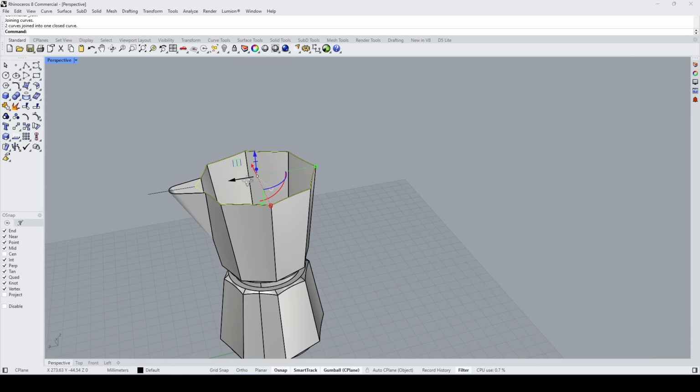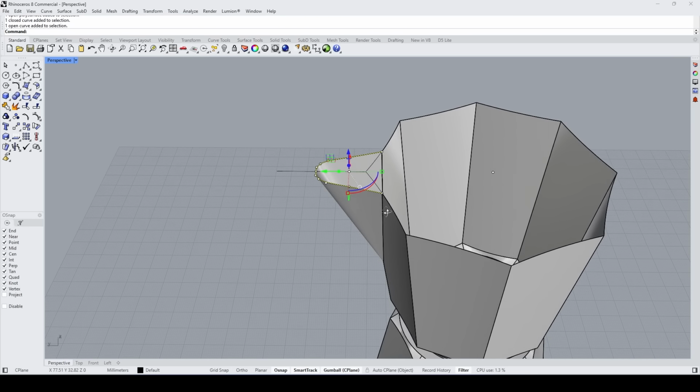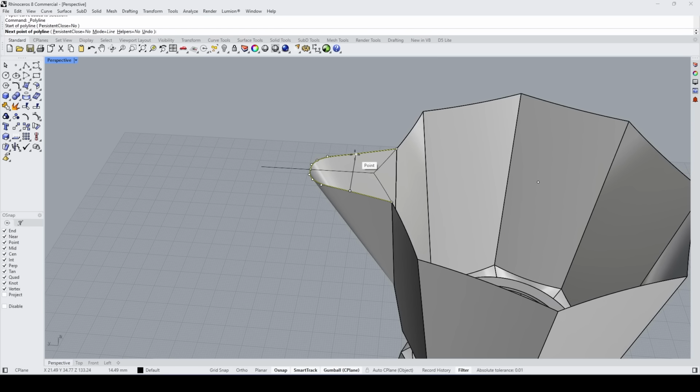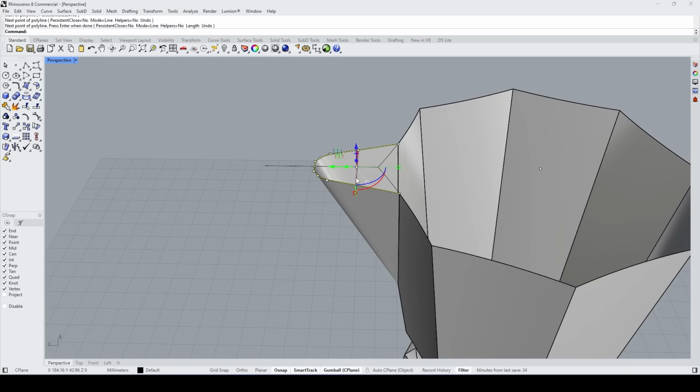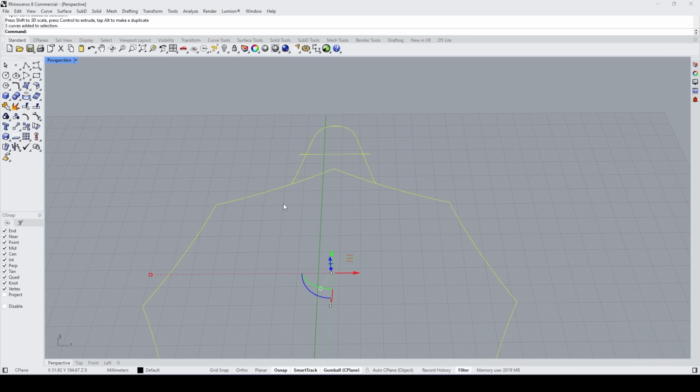Next, we need to make some adjustments to this profile. The area that sits above the coffee outlet needs to be slightly wider so it can properly cover the opening. For that, I'll draw a guideline, remove the extra parts using the trim command, and then join the curves again to create the final lid profile.